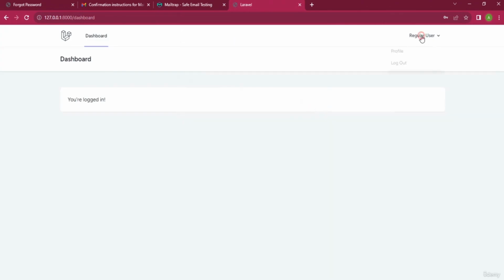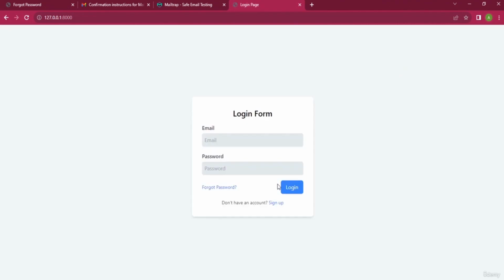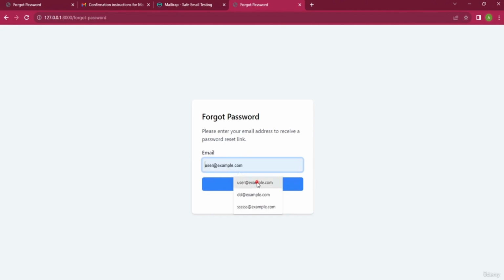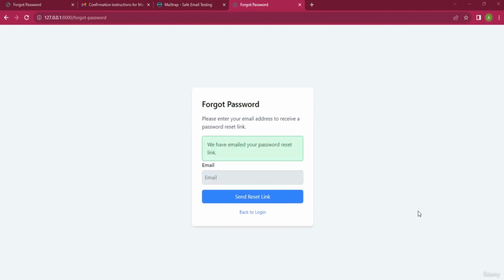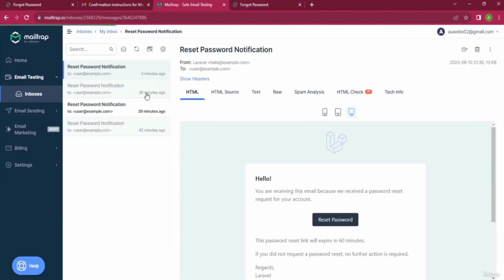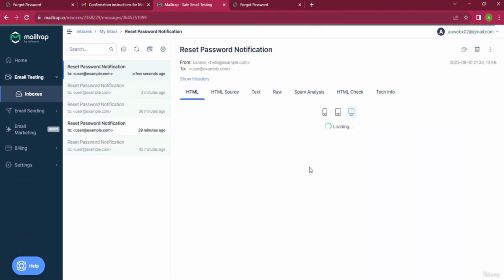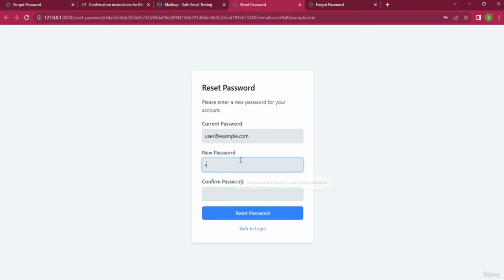All right, so let me log out and go to forgot password again. We will now reset it back to our default password. All right, so it has sent us the link. We'll go back to there. We have the link here. So we'll now reset it back to our default password, which is password. So here also we'll set it back to password.